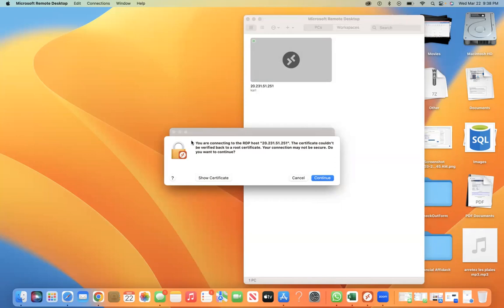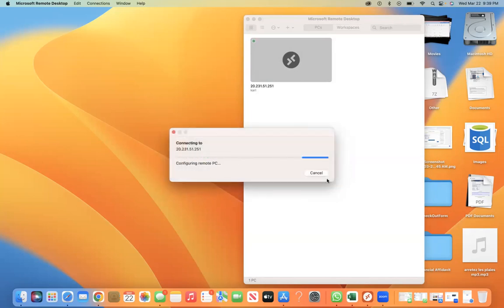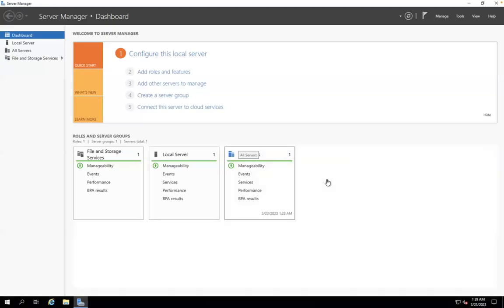You see it says that you are connecting to a remote desktop host with the IP address of 20.231.51.251. The certificate could not be verified back to the root certificate. Your connection may not be secure. Do you want to continue? Let me hit continue. So there we go. Right now I'm remote desktop into my Azure server that I was setting up in the demo.